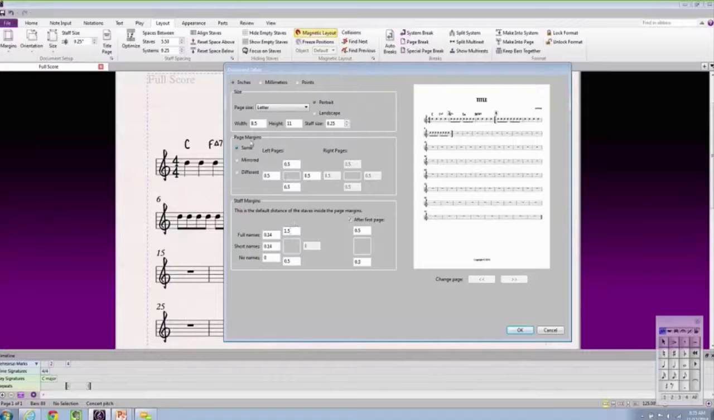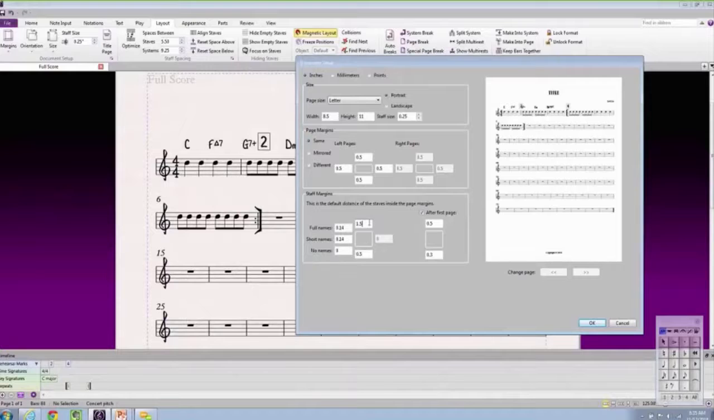Okay. Now, there's two types of margin settings, the page margin and the staff margin. And what the staff margin controls is the distance between the staves and the page margins. And you can have different settings for the first page, which makes sense because that's where you're going to have the title, you're going to have text up at the top, and subsequent pages where you can get a little closer to the page margin. So just for the sake of argument, I'm going to change this to 0.25. I'm going to leave it a ½ inch at the bottom.